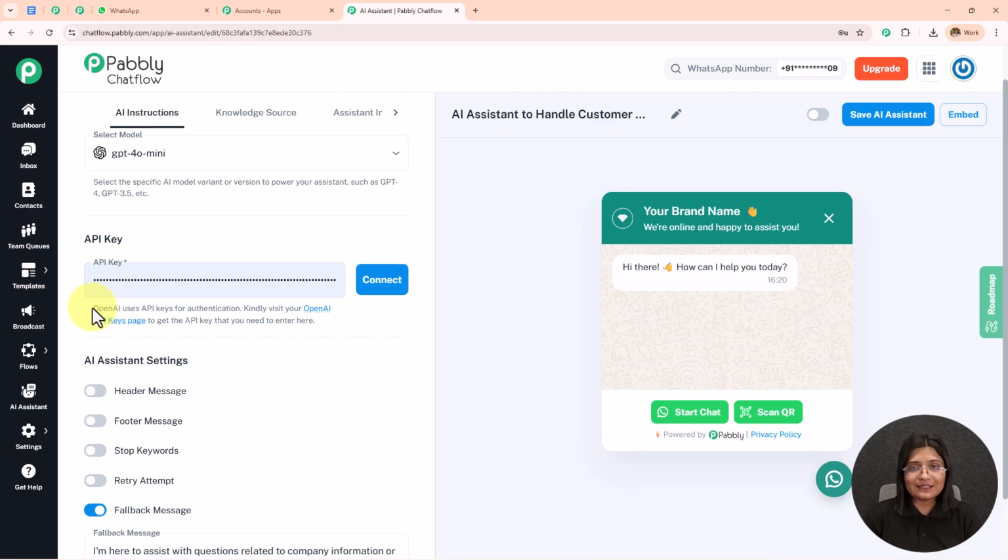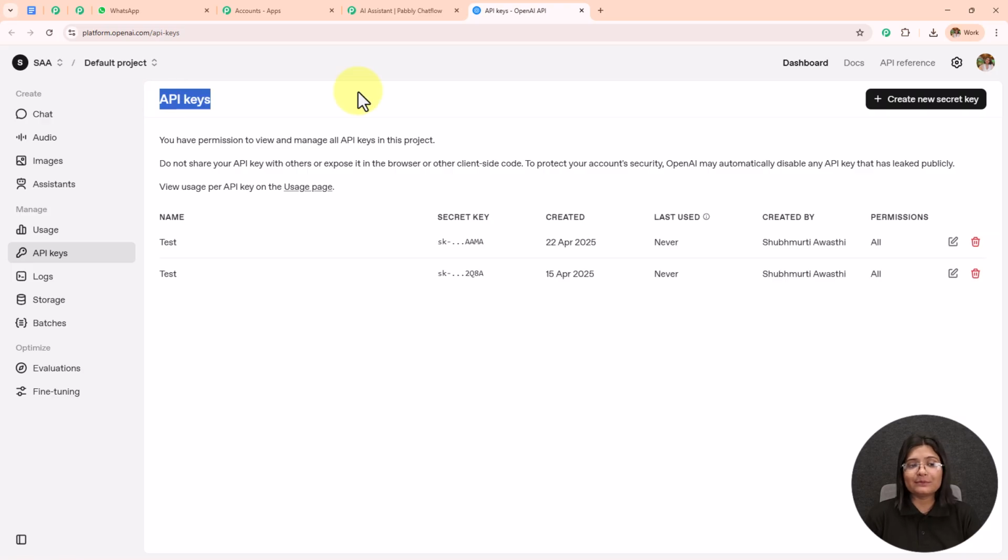Now how we are going to get this API key? Over here it is written, OpenAI uses API keys for authentication. Kindly visit your OpenAI key page to get the API key that you need to enter here. We are provided a hyperlink which we are going to open. And here I have landed towards this API keys page.